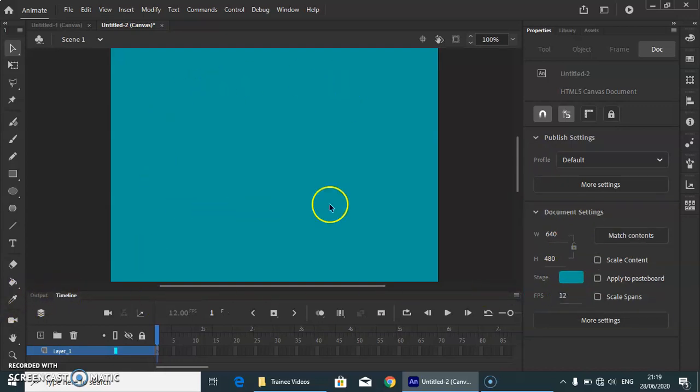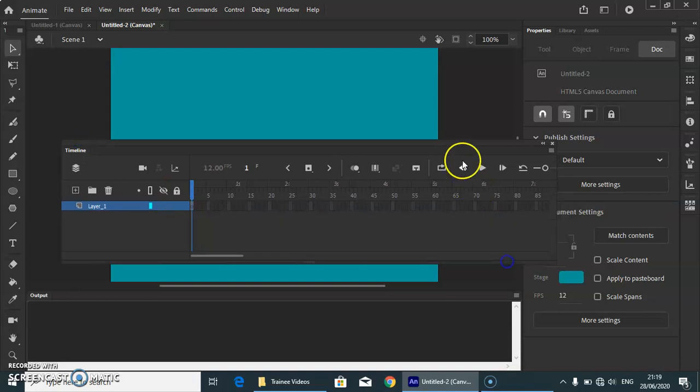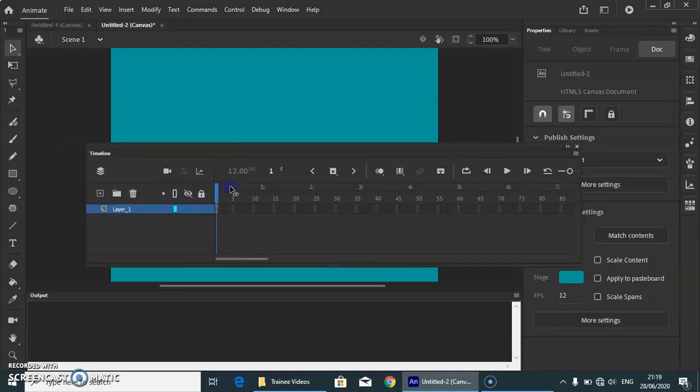Now, this is your stage, this is your properties, and this is your timeline. The timeline controls how long an object will stay on the stage for, and it is divided into frames. So these little tiny, let me just see, can I zoom in so you can see? No, I can't zoom in for the timeline. Anyway, these little squares are called frames.